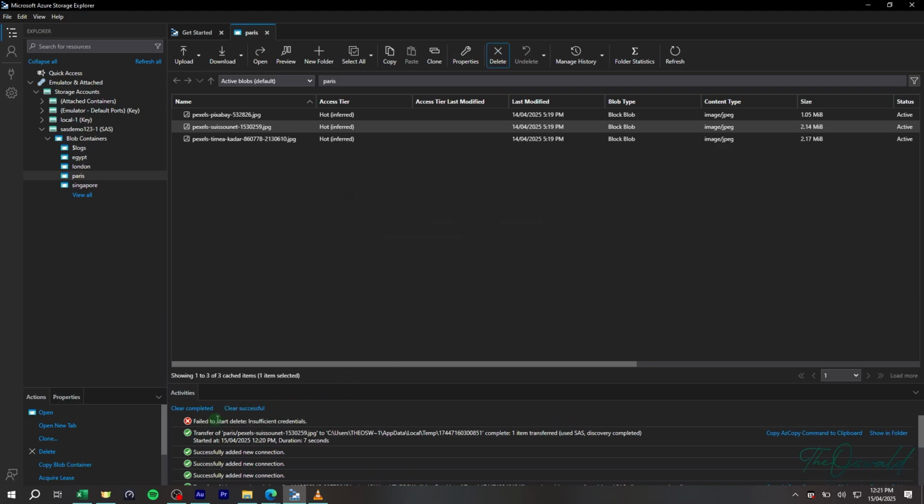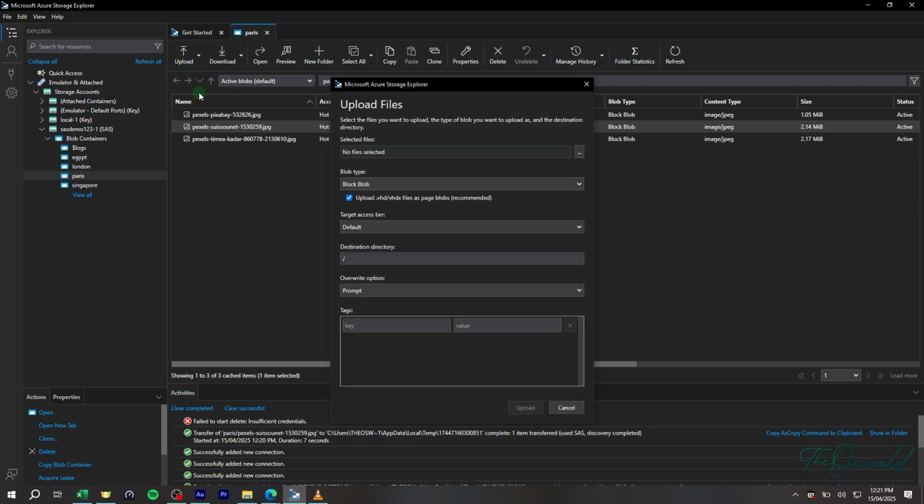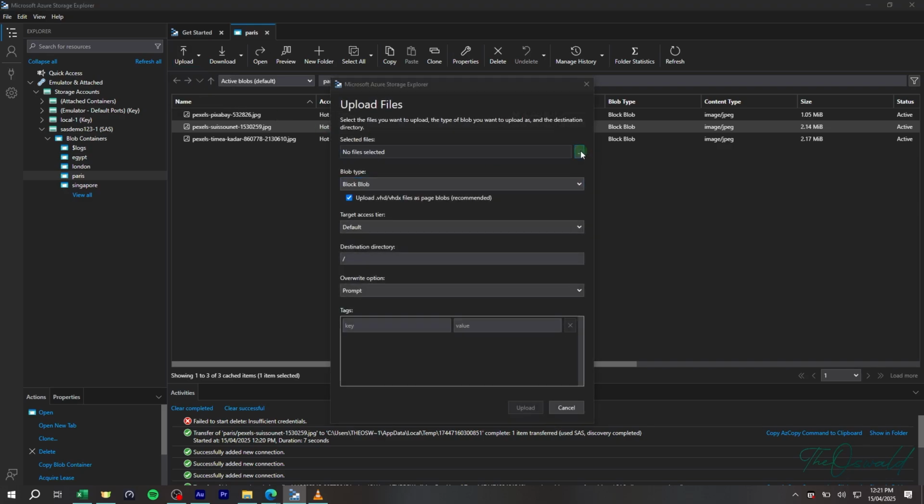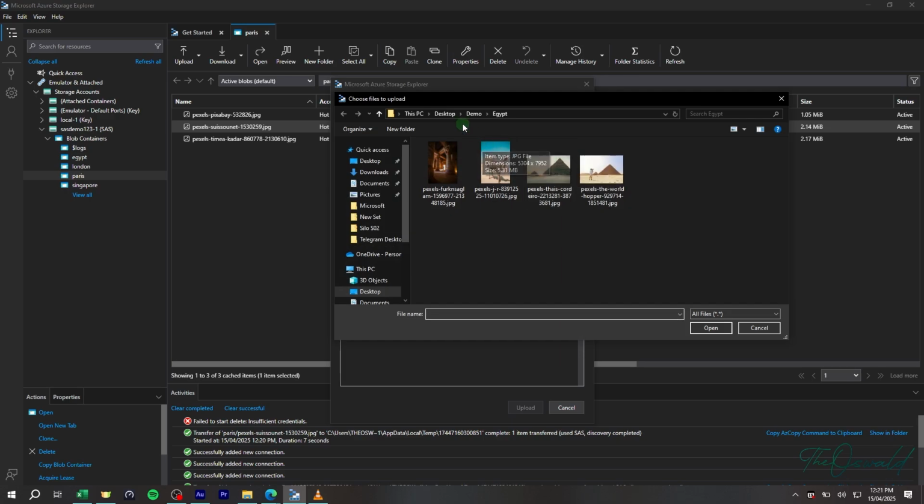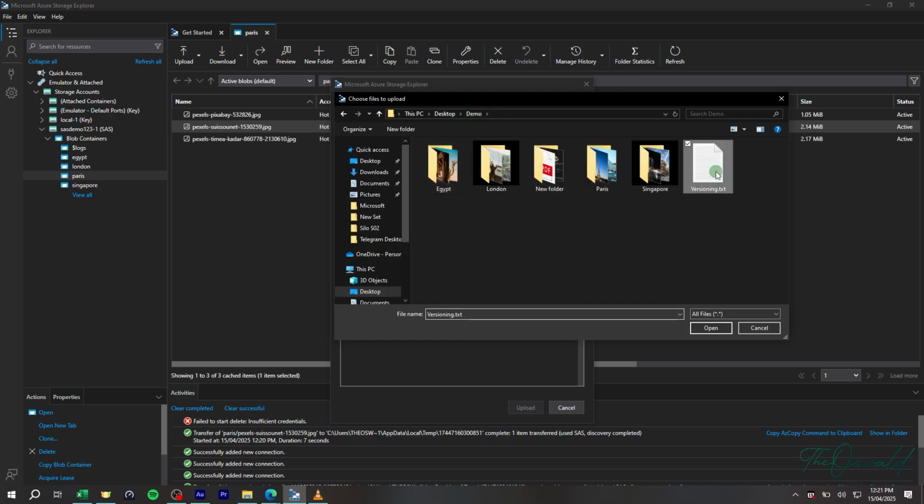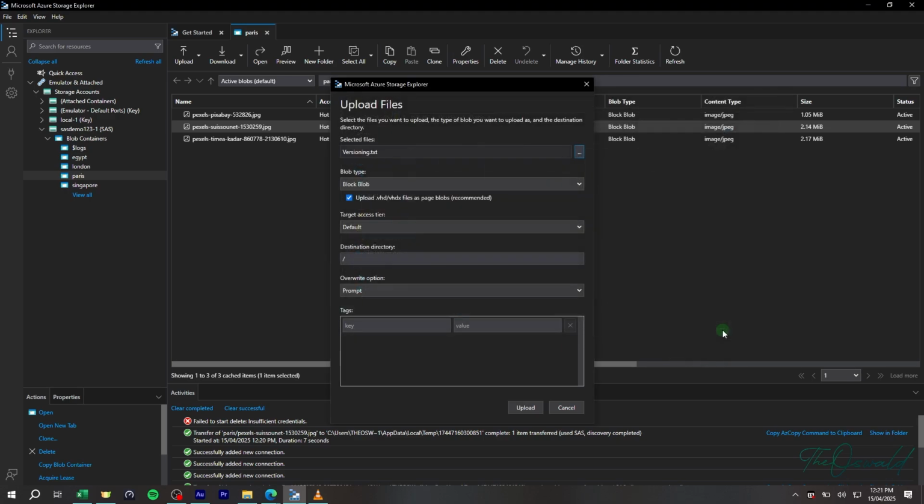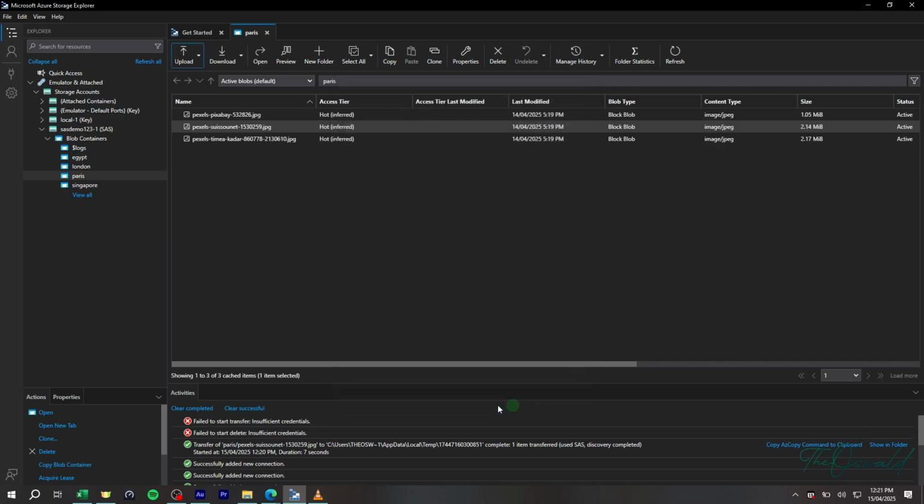So you see, it failed to start delete, insufficient credentials. It's not allowed to do that. So this person can't do that. He can't write. Okay, if I want to try to upload something, I'm going to say upload files. I'm going to select here and click versioning. I want to upload this file called versioning and leave everything else as is. Click on upload. You'll see I don't have the sufficient credentials to do this. So you see it can only read.